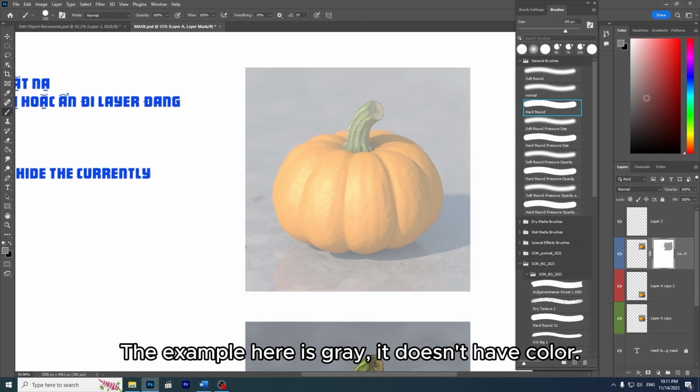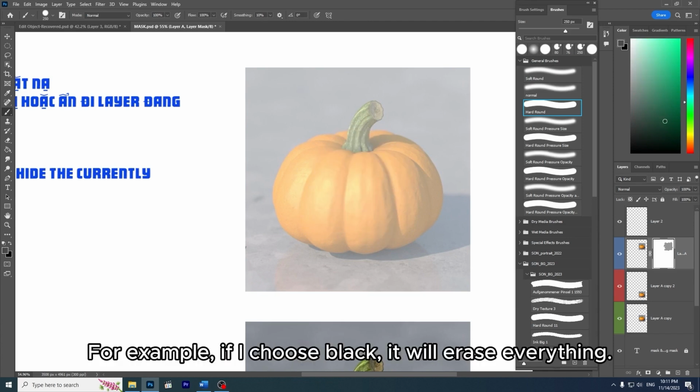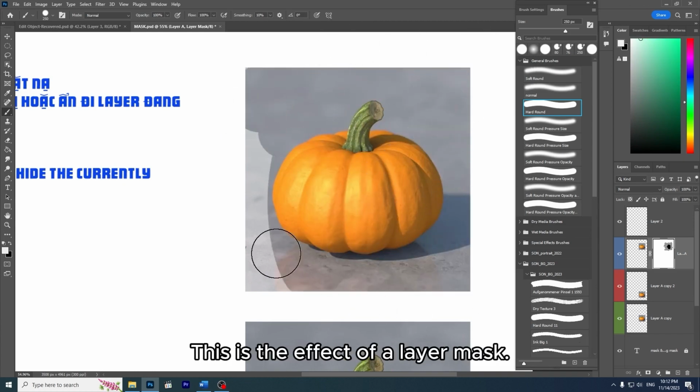The example here is gray. It doesn't have color. Because the layer mask, as I mentioned, its effect is only one. That is to show or hide. So no matter what color you choose, it's just its intensity. For example, if I choose black, it will erase everything. If I choose white, it will reappear. This is the effect of a layer mask.